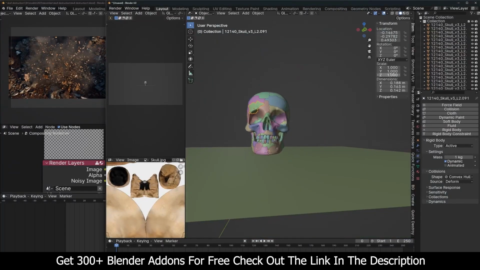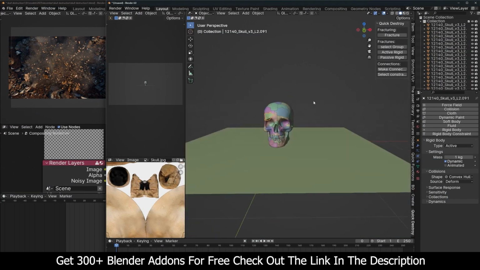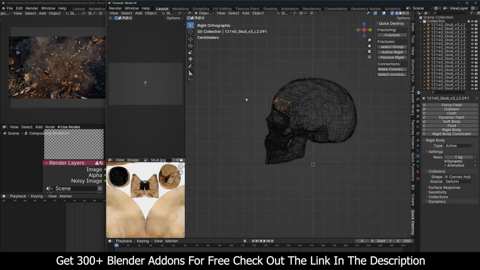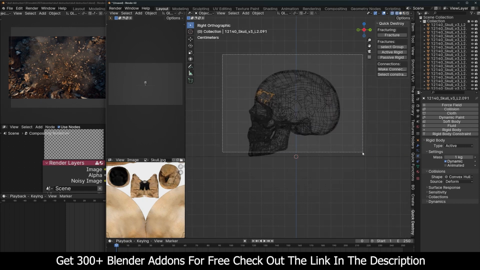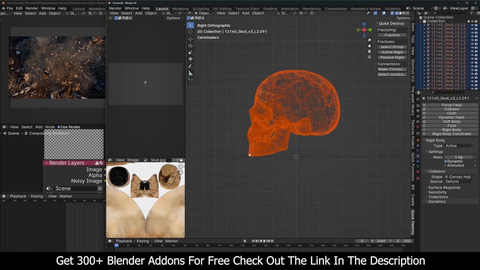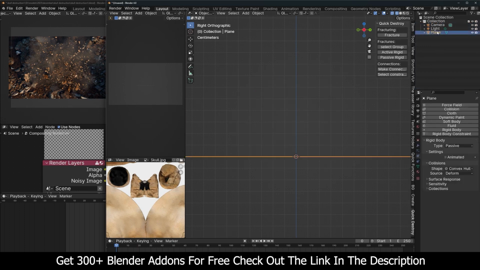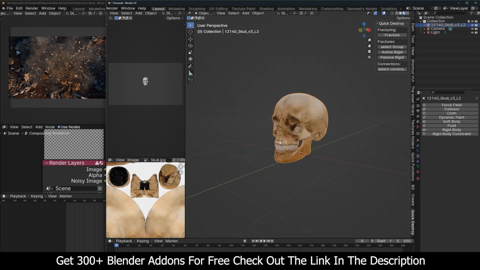So I've been working on this add-on with my boy ChatGPT to get this to work. With the help of ChatGPT, I turned all the steps that you saw me do into an add-on called Quick Destroy. So let's go back to our original skull and just redo this, but in a much faster way using the add-on I created using ChatGPT.